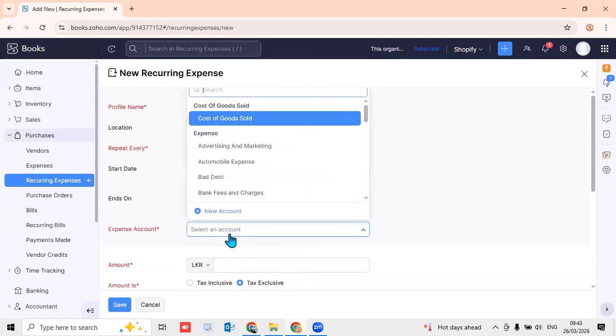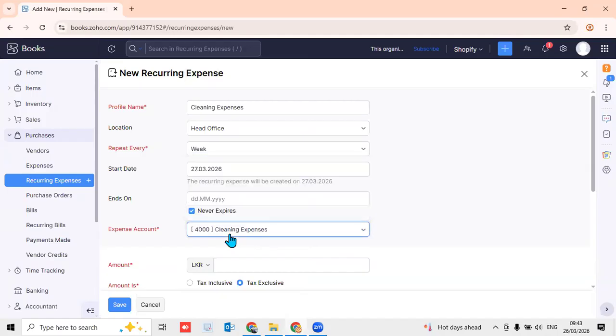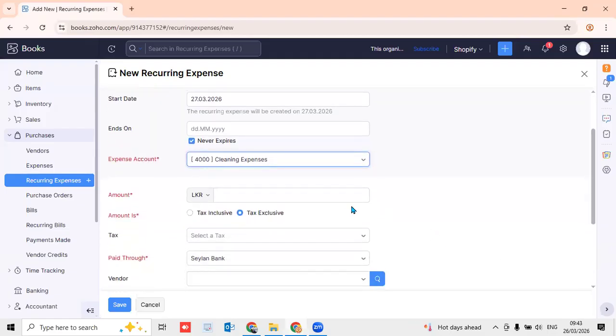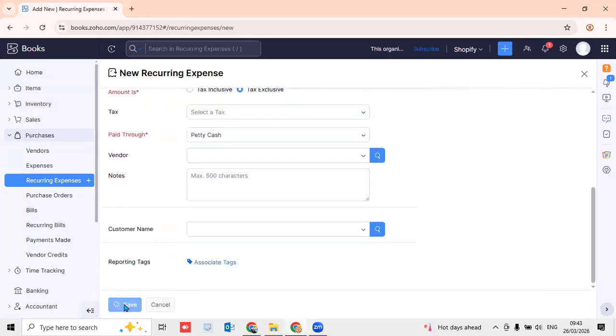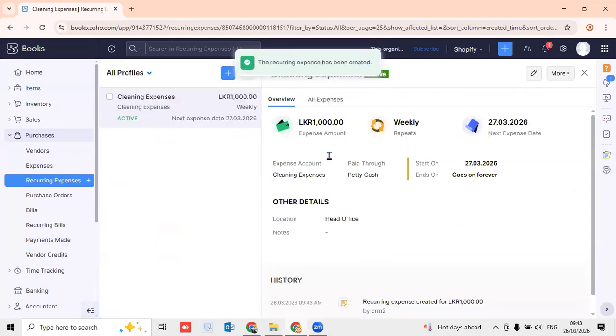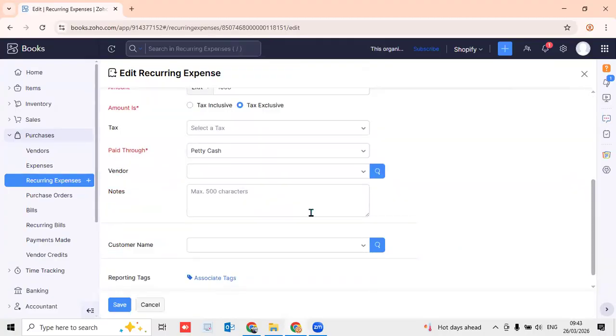To that, we can select the expense account, cleaning expenses. I'll select this cleaning expense and I'll enter amount as 1000. And here we need to select the paying account and you can save. In addition to that, if you want, you can add any description here under notes and you can save.